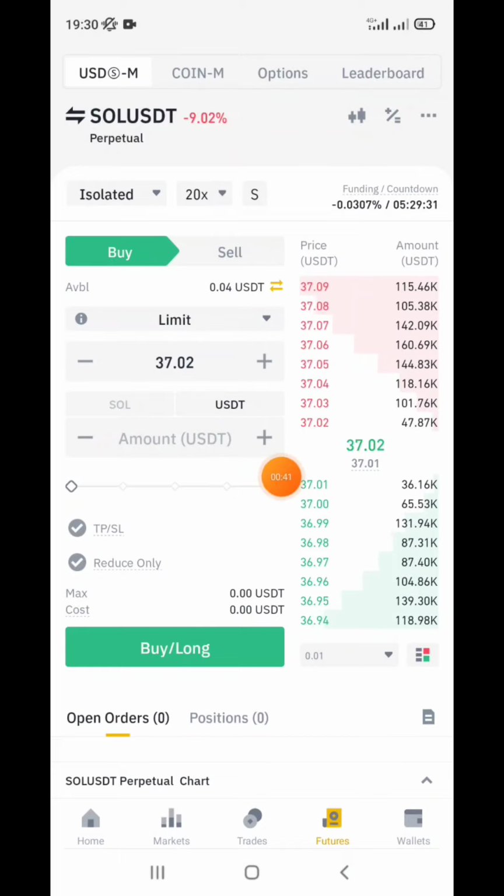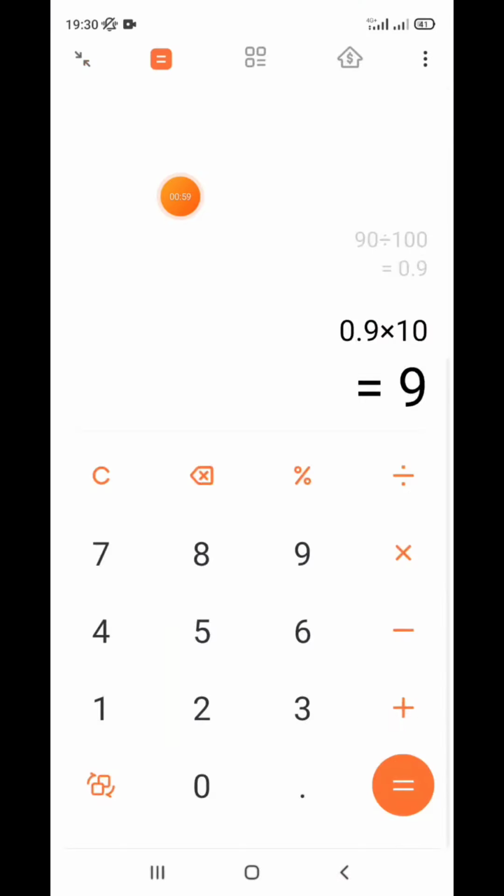Then the last thing that might be difficult for you is how to calculate your profit. Binance calculates it for you. Sometimes if you see 80%, you will wonder, how did I get it? It's because of the leverage that you use. So let me explain. Let me go to my calculator.